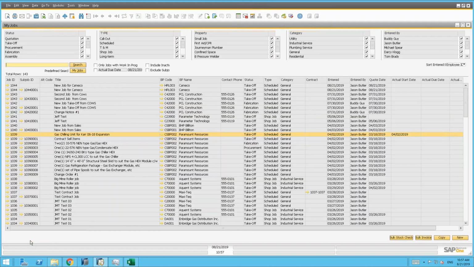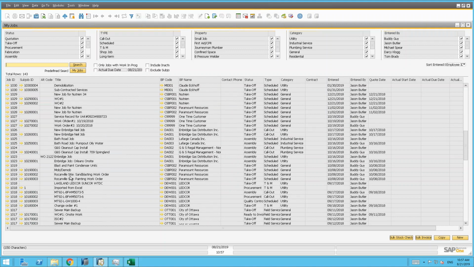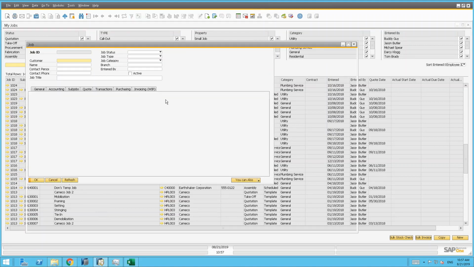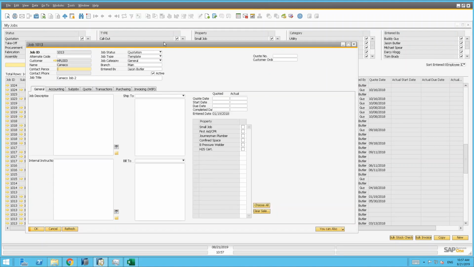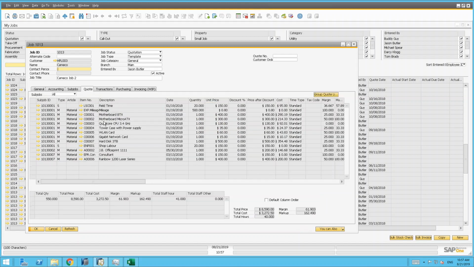So I'm just going to back out from this particular job. Like any good cooking show, I'm going to jump into a job that I've already done this on, and we're going to drill into this job 1013. On this particular job 1013, we've got a number of different work orders. The quotes in those work orders are all rolled up here in the master job, so we can see what we've quoted on that job.